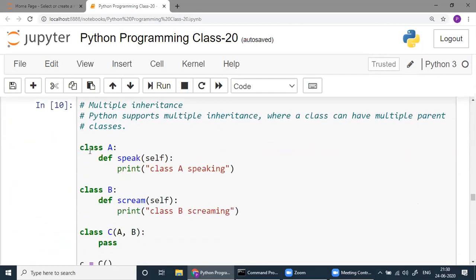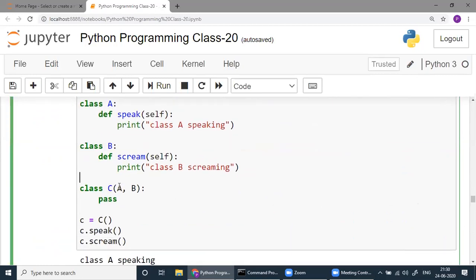So we have class A, class B. Suppose A is father, B is mother, and C inherits A, B. Both are there. With a comma you need to write. We have not written anything inside. If you don't want to write anything, you need to write pass, otherwise there will be a problem. Now C is of type C.